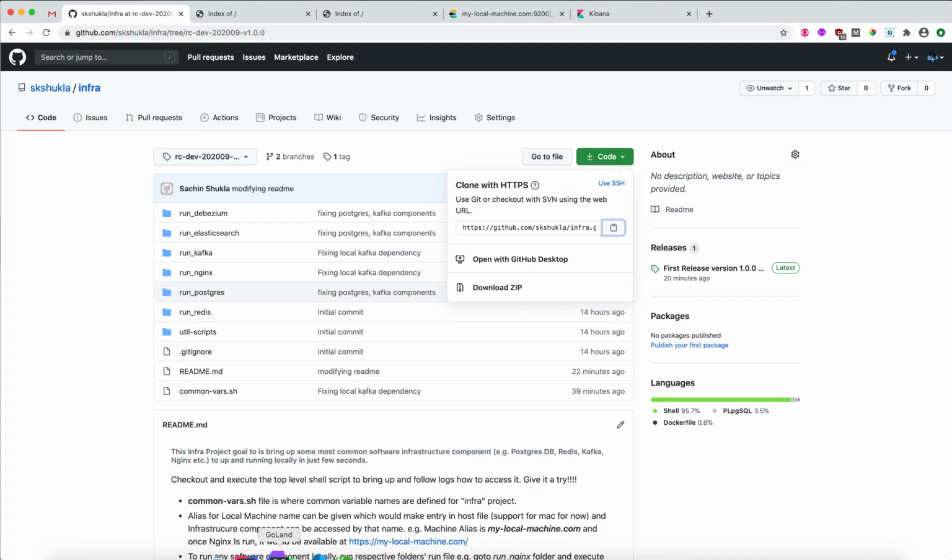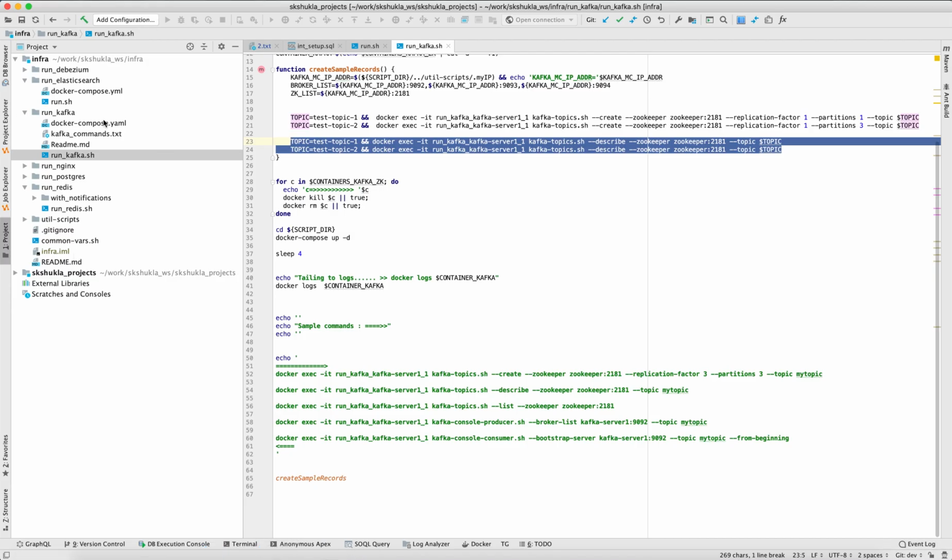All right, so that's pretty much it. I hope this project will come in very handy to you if you're working on development and need these components. It's a matter of just seconds to check out this project and run these scripts. All right, thank you.